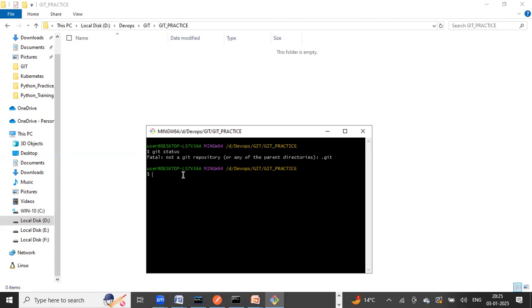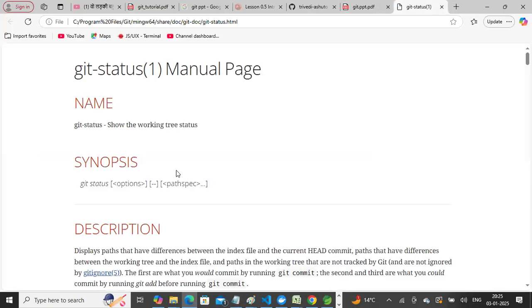But first of all, let's understand the git help command. The git help command basically provides help for Git commands. For whichever Git command you require help, suppose status, you can type git help status. Once you press enter, it will open a documentation where you can check what the command is used for and how you can use it.